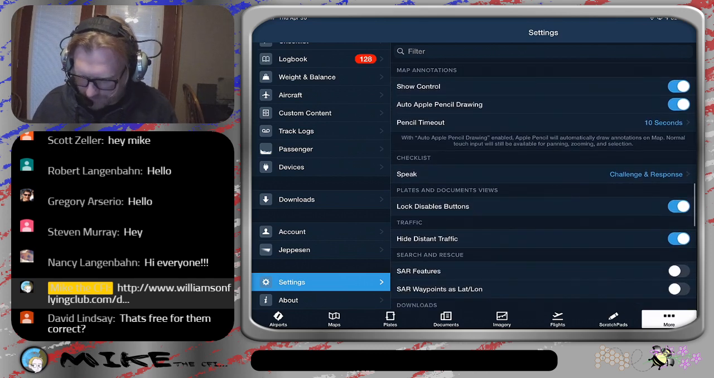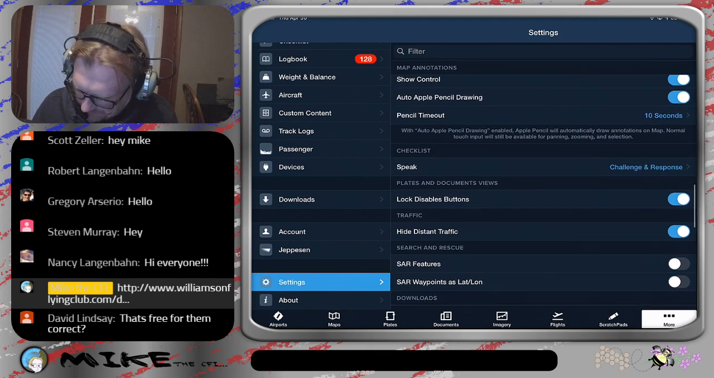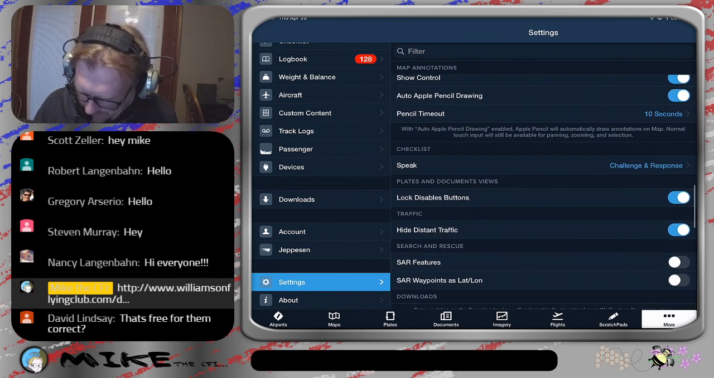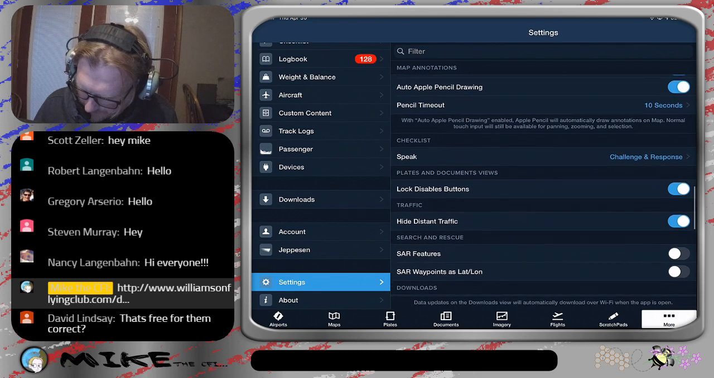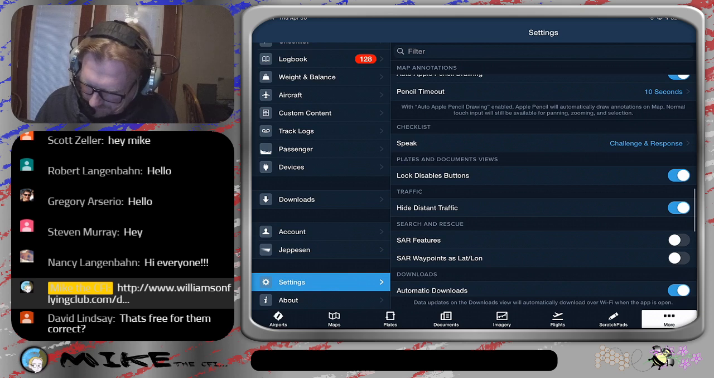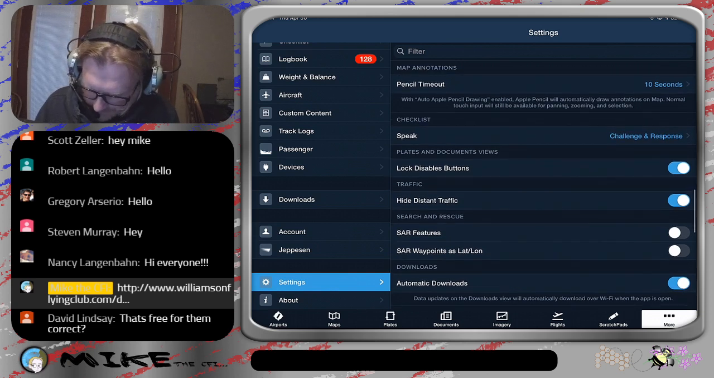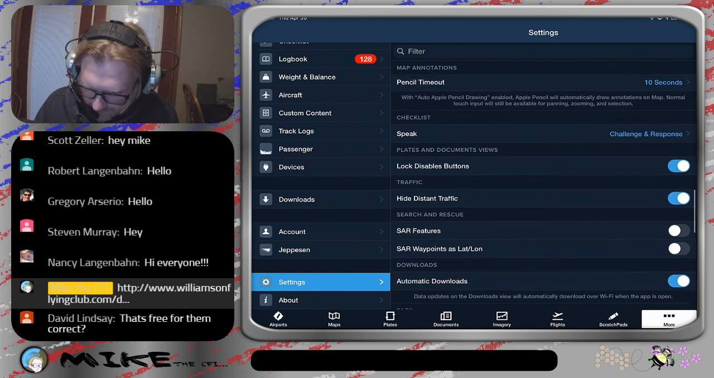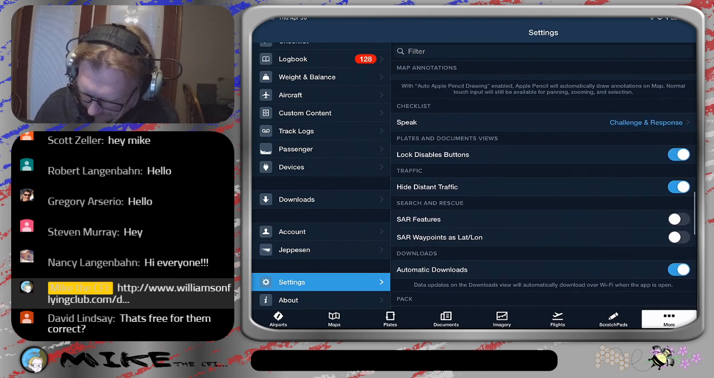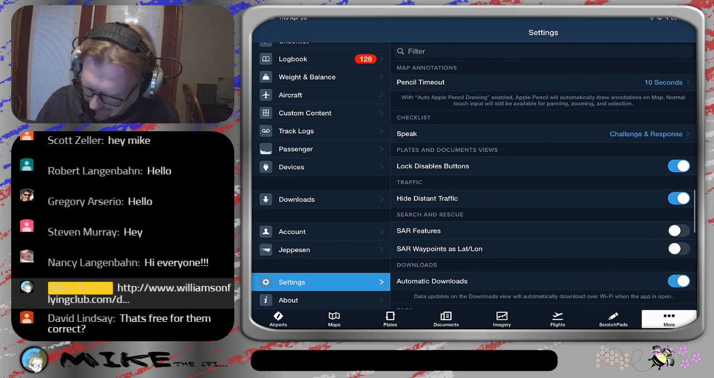The show control for the map annotations, I do have that on. Because I use the Apple Pencil, I do have it to where if I touch it with the Apple Pencil, it'll automatically start drawing. That's mostly for training. I don't know if I would use that if I didn't. Pencil timeout after 10 seconds of non-use, it will drop out of there.